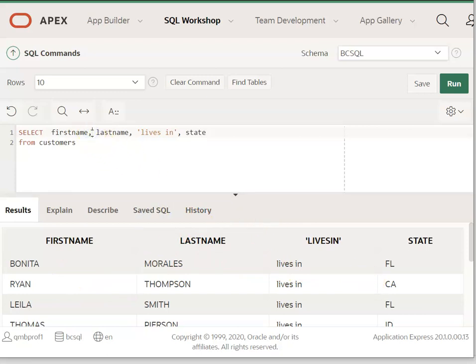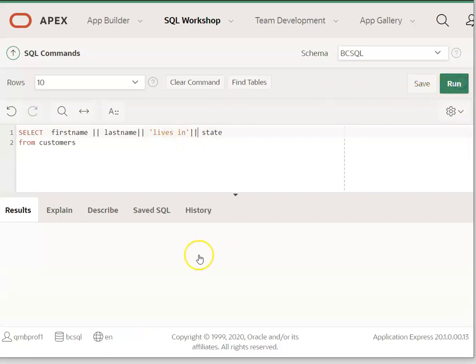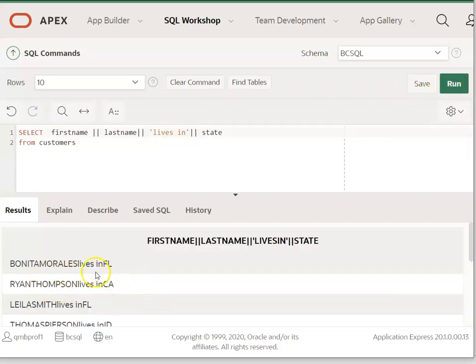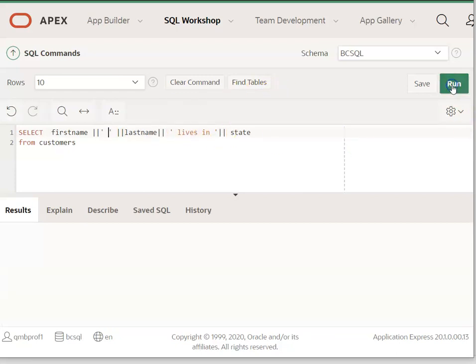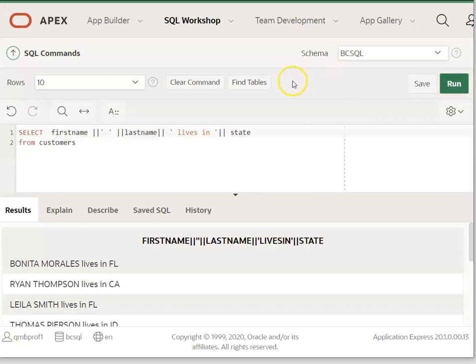So there are 2 concat characters. We could do this, which is double pipes, which is 2 characters above your enter key. Shift in that character, like that. And then when you run that, it says Benita Morales lives in Florida, but it's still not pretty because we have to put some spaces. It needs some spaces. So we'll put some spaces here. It's still ugly. So we need to actually add some space there. Now it says Benita Morales lives in Florida.